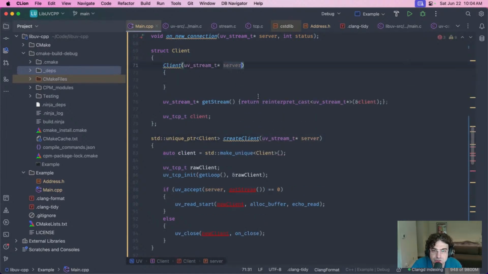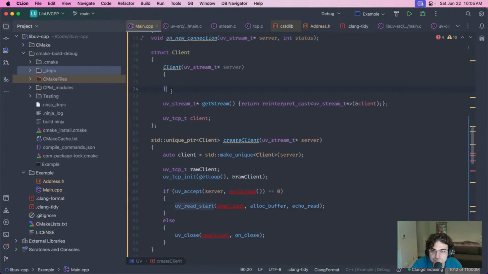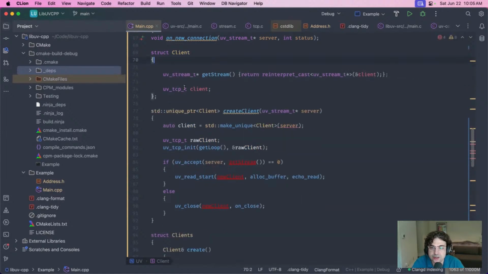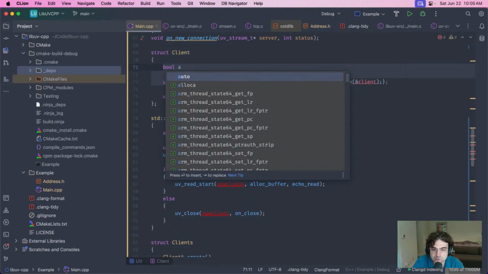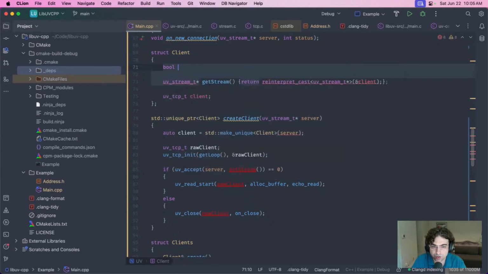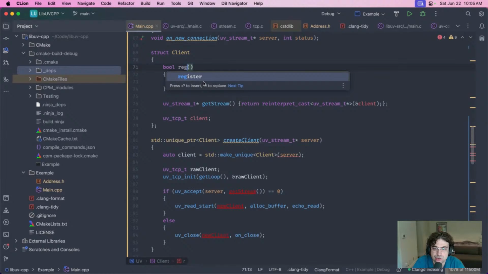So I will initialize with the server, but then, oh, actually, I don't even need this. I can just initialize it. Then I will have a Boolean function that says bool, I don't know, let's look. I think it's like register or something. Register client. Or yeah, register to, and this would take the server.